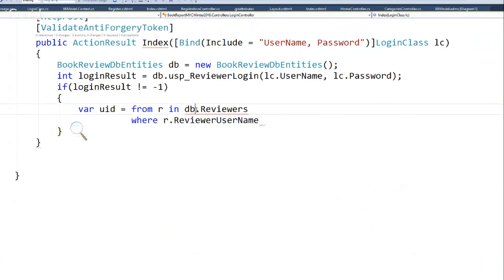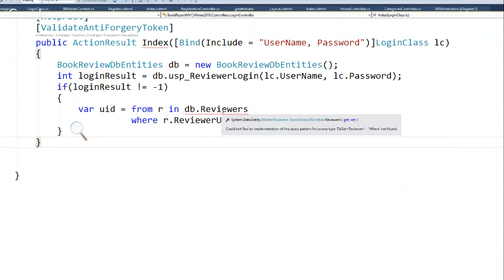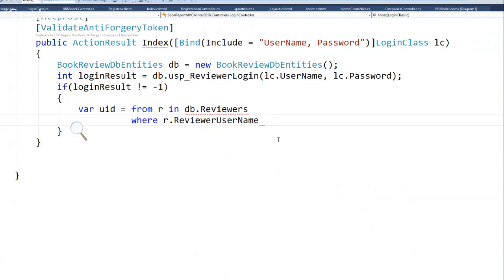Well, I'm going to, but this one is db. See, db dot gives me a list of the classes in the entity. But it's saying it doesn't find it. Why? I think it's just not done. Let's see what happens when it gets done. And that should be a capital E.